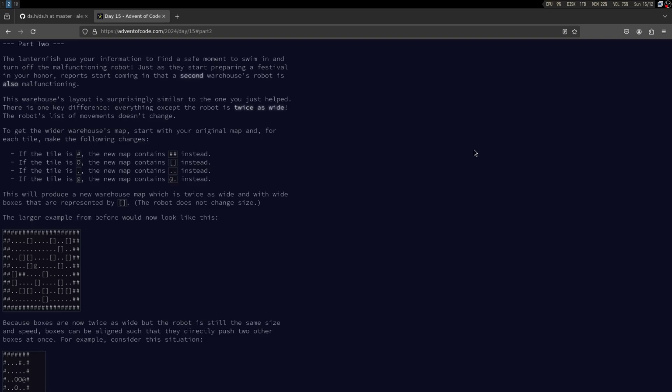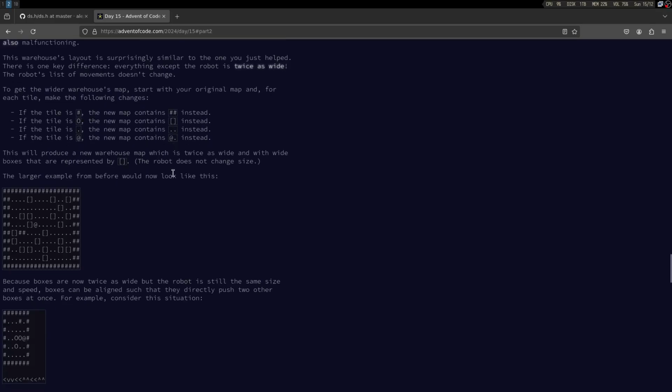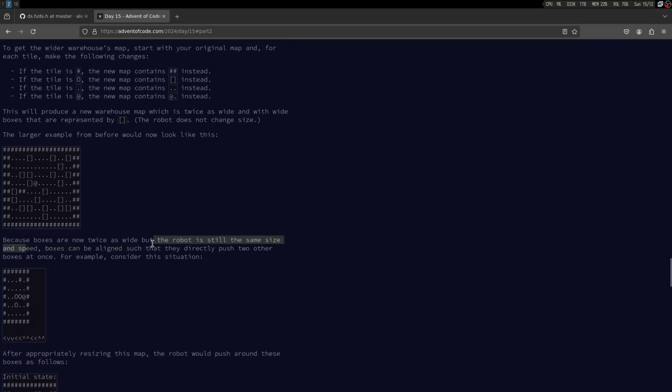So what I would say is let's just pretend that this is two boxes, right? And at the end, when we compute the total, we just take the left hand side. So it's the same problem, basically. We just have to do something a bit different when we do the parsing, but it's going to be the same thing. So yeah, because the boxes are twice as wide.